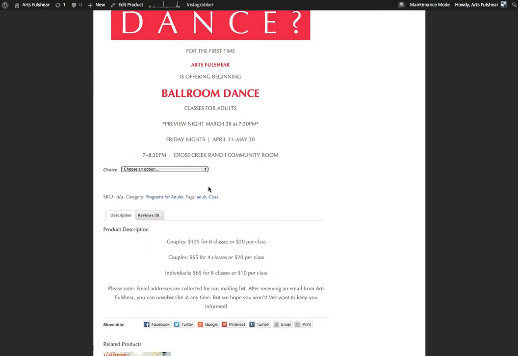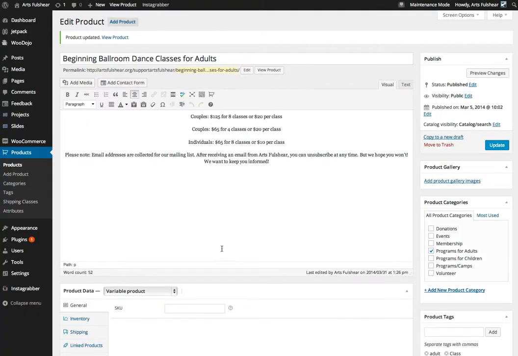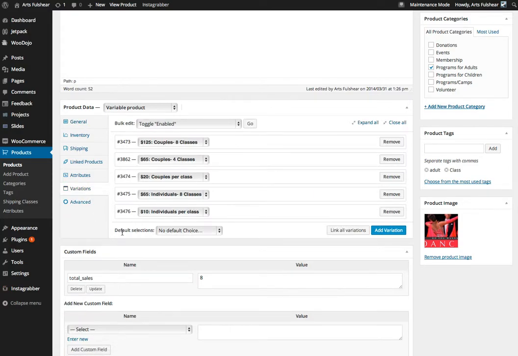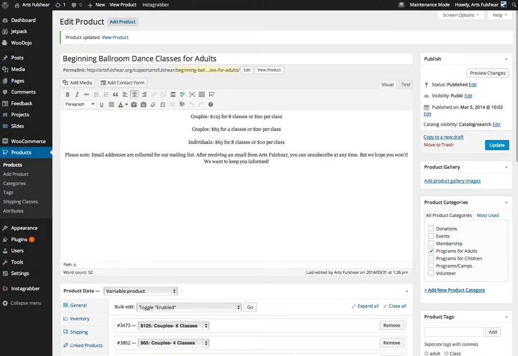Back to the default. And you can change what the default is. Right now we have the default set as choose an option, which I kind of like. I'm a little partial to that. But under variations at the bottom, you see this default selection, we can change that to one of the other options.